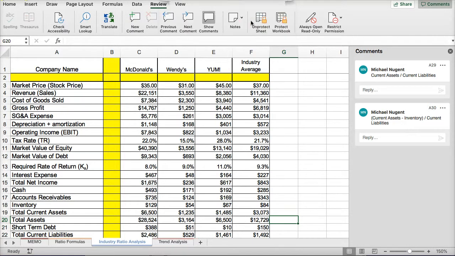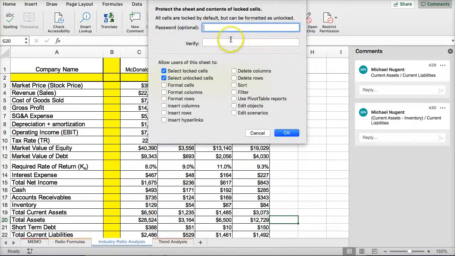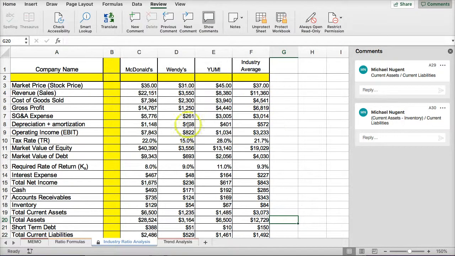First I have to unprotect the worksheet, and now I can protect the worksheet. Putting in the password, which is bus356. So I want to allow users of this to select. Okay, so I'm not allowing users to insert columns or rows or hyperlinks or delete columns, sort or filter or do any of this stuff. So I can control what the user of this file can do. So I'm going to hit OK. So now the whole sheet is protected.